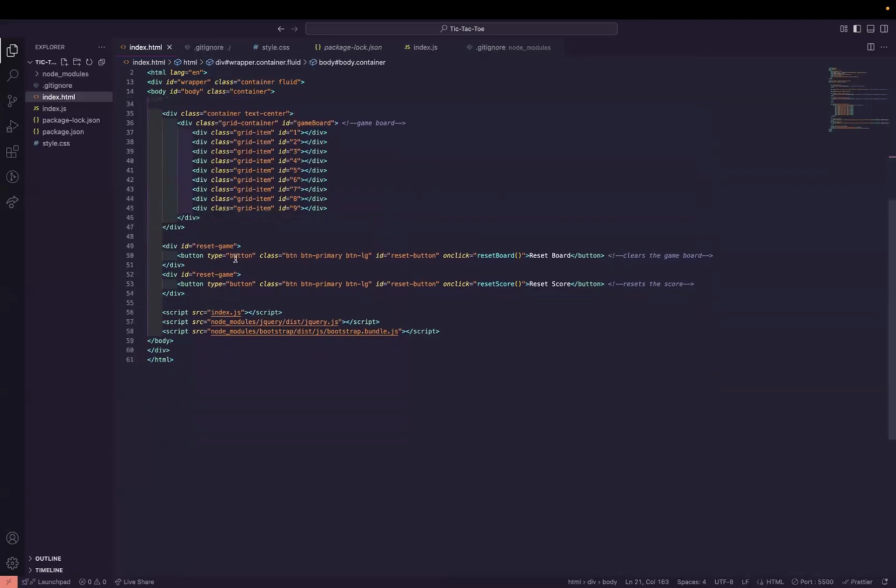And then I have a couple buttons here. So this button is just going to reset the board. And then the second one is going to reset the score if the player wishes to reset the score.